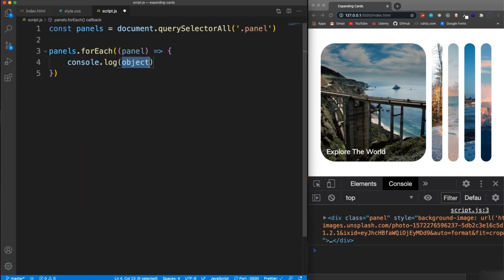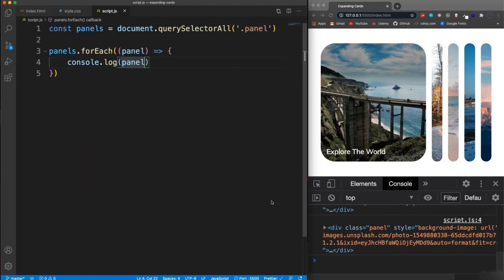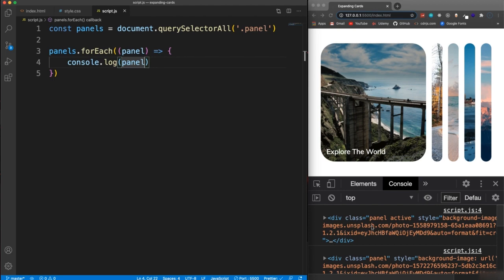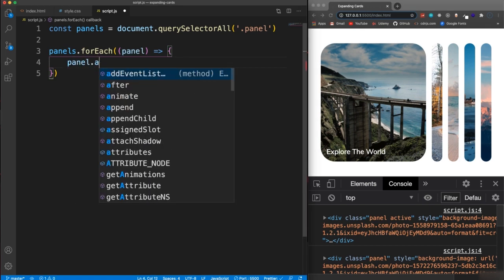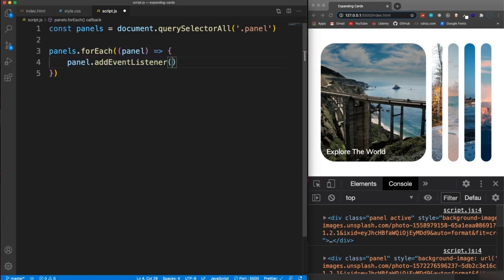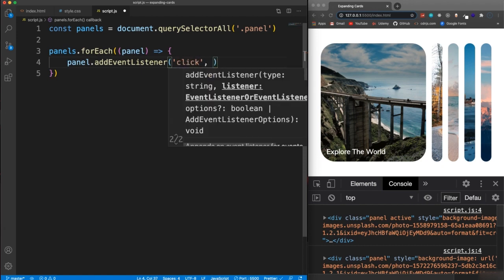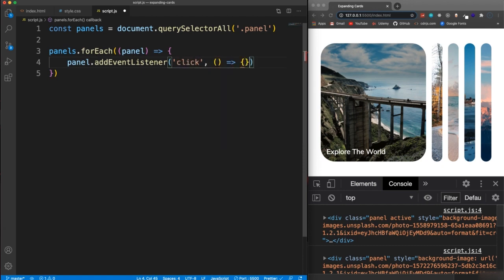And I can console log here, panel, and it's just going to loop through and show me each panel. Now, what do we actually want to do here? We want to have an event listener on each of these so that if we click it, something happens. So we'll take each panel and say add event listener, and I want to listen for a click. And when that click happens, we're going to run a function.